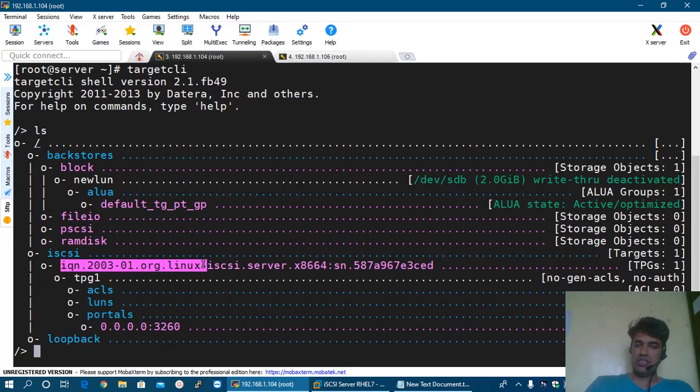So this IQN number works like an IP address. If two machines are connected to each other through the internet or any network, both machines should have an IP address. In the same way, if we want to share or map a LUN, both the target and the initiator should have an IQN number. So this is the IQN number of the server, and it contains the details of the LUNs, which LUNs with which permission, and with which network card and port.